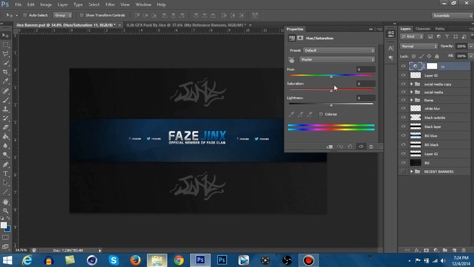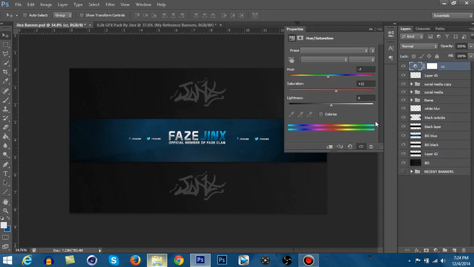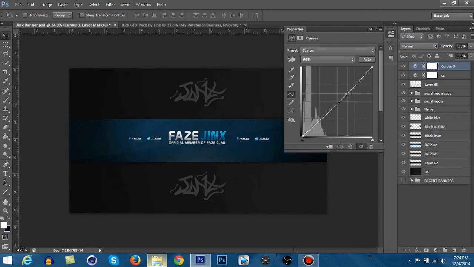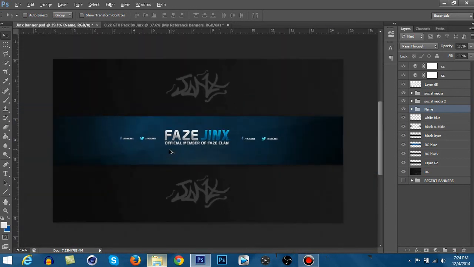And then you guys can mess around with CC or color correction here. Right there. And then they got curves. I like curves. I use curves and a couple other ones. And then you guys can just mess around with this a little bit, you know, CC. And as you guys look, it's all organized. See, I got social media 1, social media 2, and then my name. Very simple. This is how you guys make a simple 2D banner.